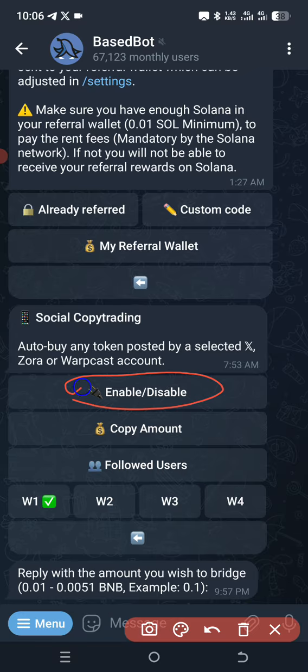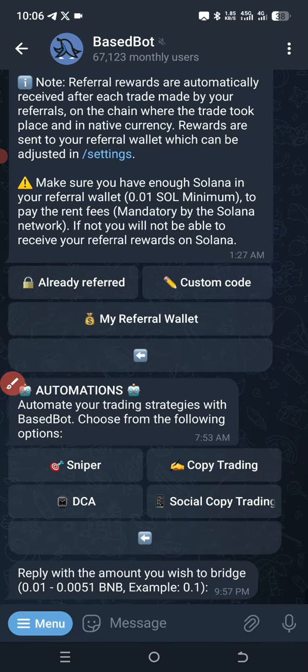This is where you start from. And then you put the amount you would like to be buying anytime. 0.001 BNB, 0.002 BNB, or 0.1 BNB. Any amount that you're comfortable with. Okay. Now, let's move on to another thing.